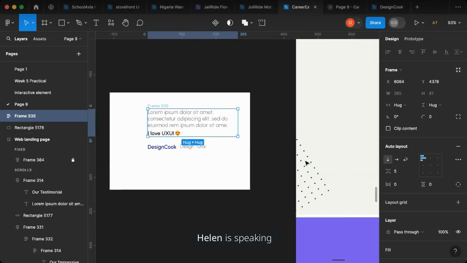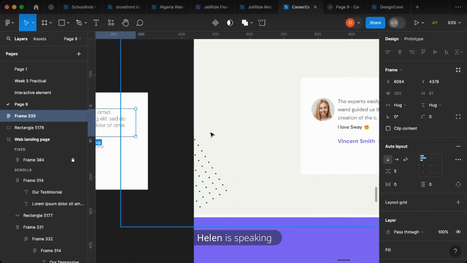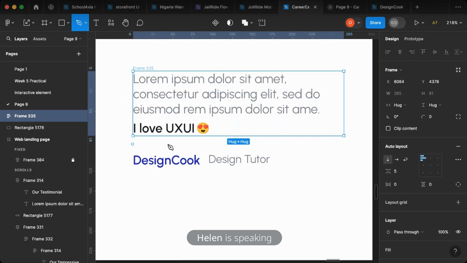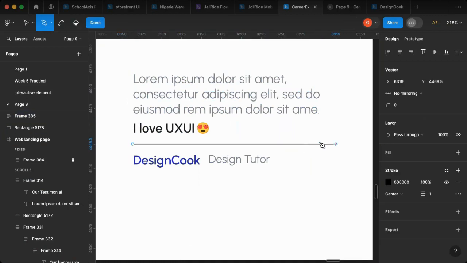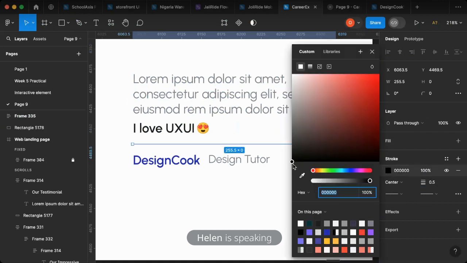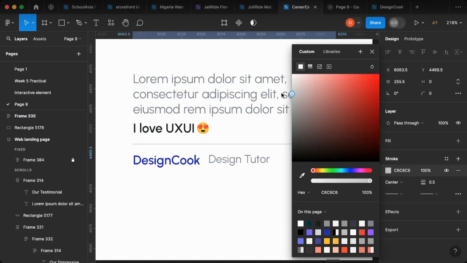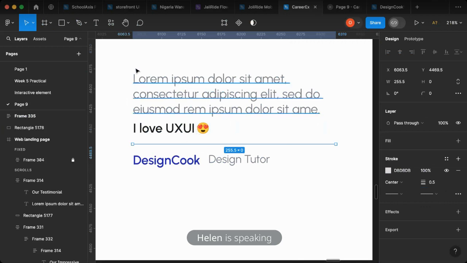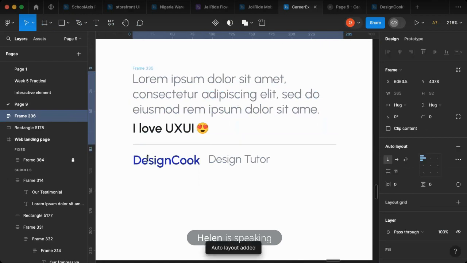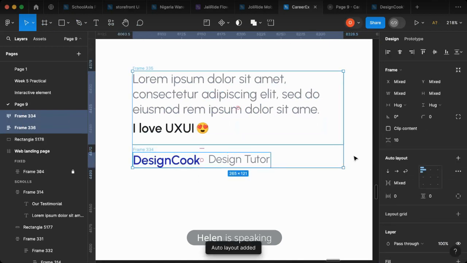Now what we are going to do now is the line. So I'm going to add the line. So I'm going to use my pen tool and then add the line. So I'm going to make it 0.5, and I'm going to use gray color for it. So this is okay. I'm going to hold these two together. So we've done this auto layout. I'm going to hold these two together and then make it auto layout. And I'm going to hold this and make sure that this is aligned to the center.